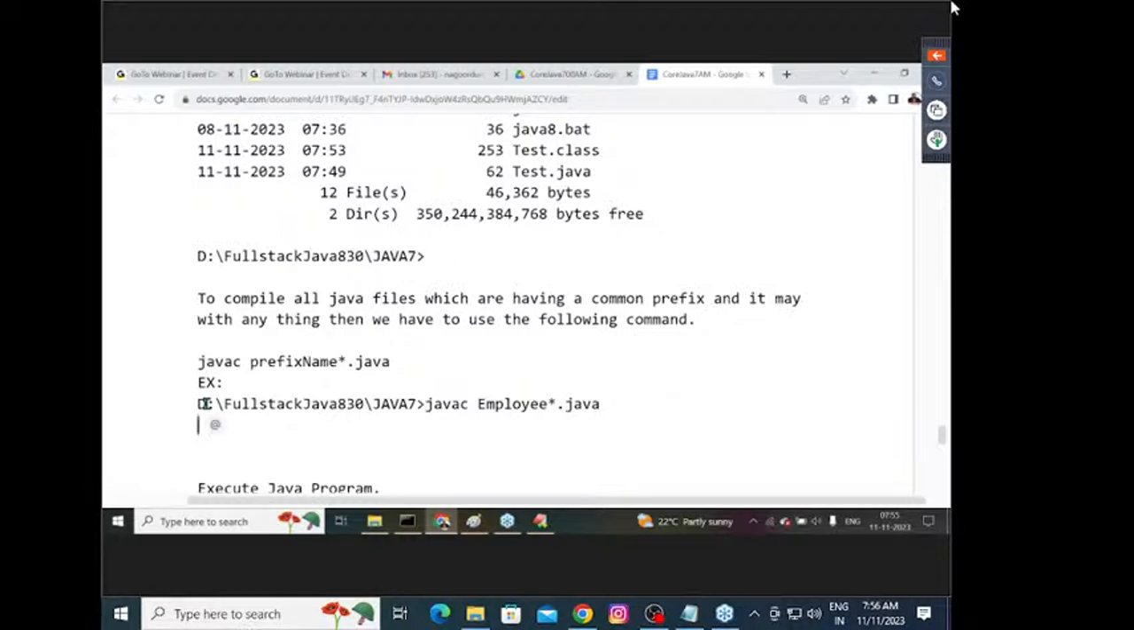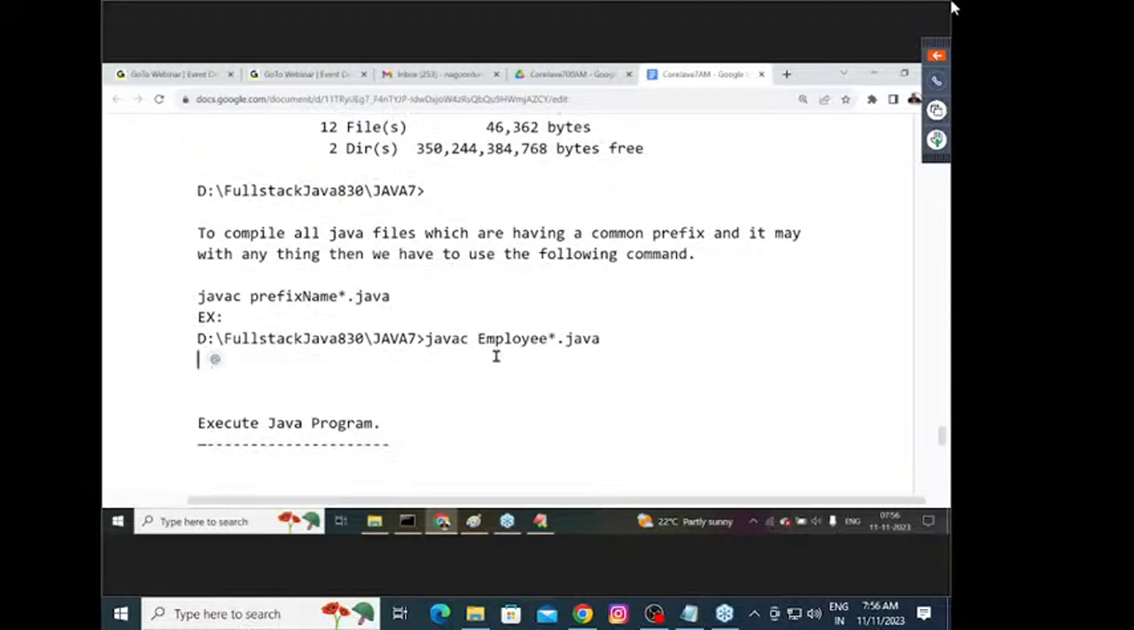What is the meaning of this employee*.java? We are able to compile employeenames.java, employeeaddress.java, employeeemails.java, the Java files which must start with employee and may end with anything. So there we have to use employee*.java. Understand it clearly. Right, so next one is another point here.